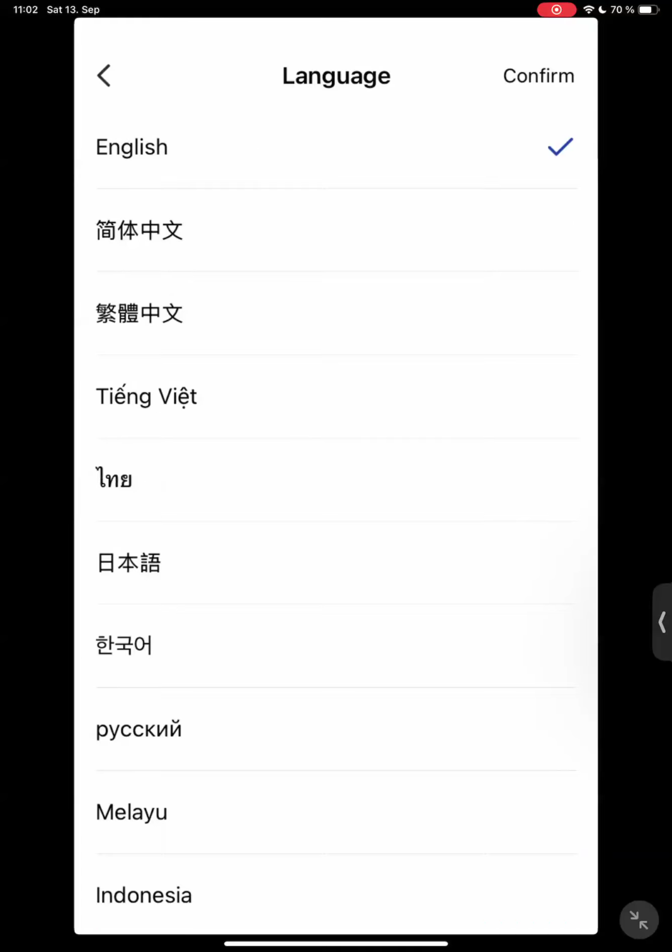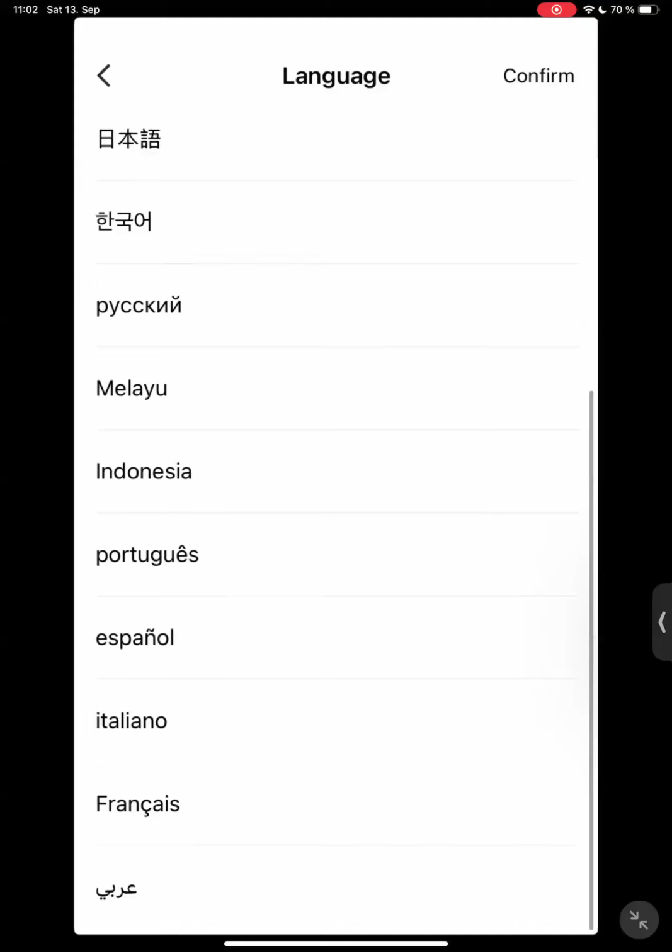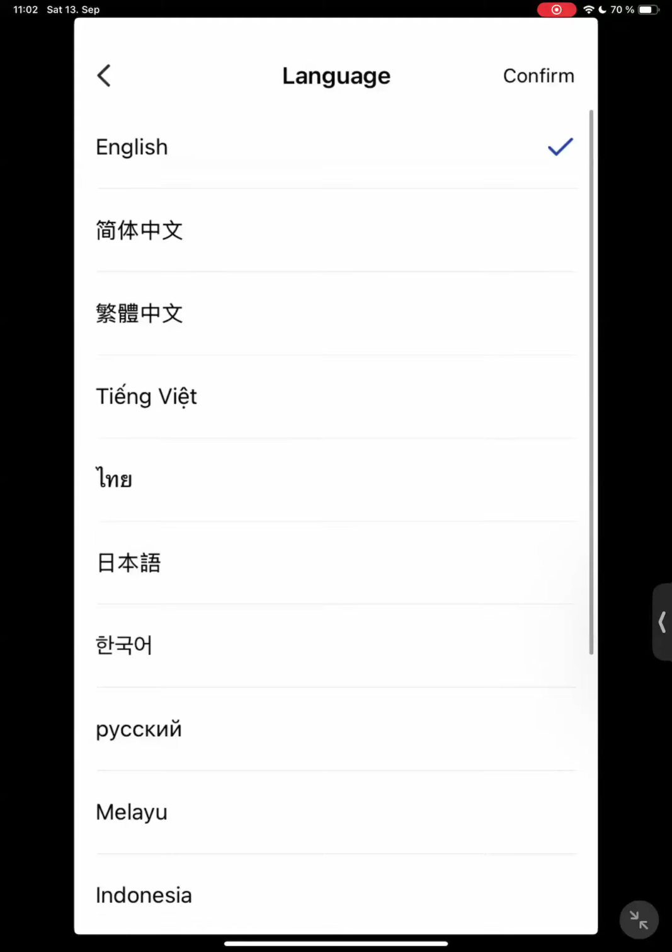The language. So we have so many languages here, not so many. Choose the appropriate one you want to use. If you wish for a language to be added, you can contact RoyalQ support.